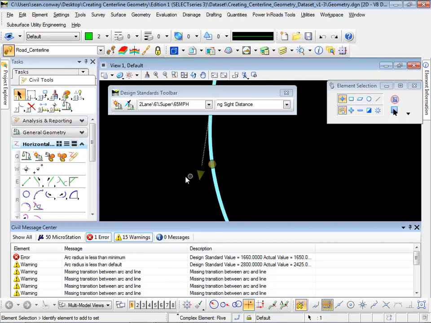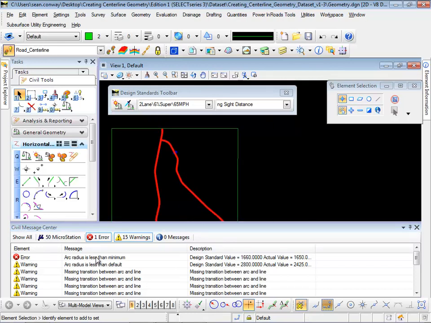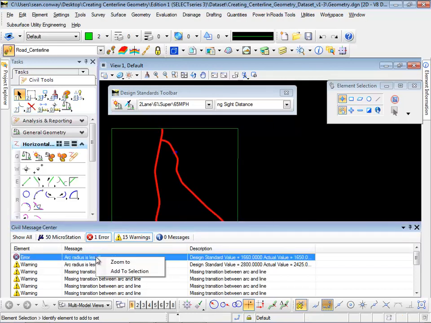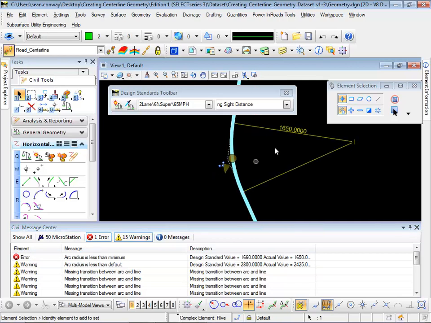But I really maybe want to go and zoom into this error and maybe fix it. So I was already zoomed in a bit, but even if I'm zoomed out, I can right click on this error and zoom to. It will zoom in real close so we can actually see the curve. So we know which one it is. It's this curve right here, and it has a radius of 1650.